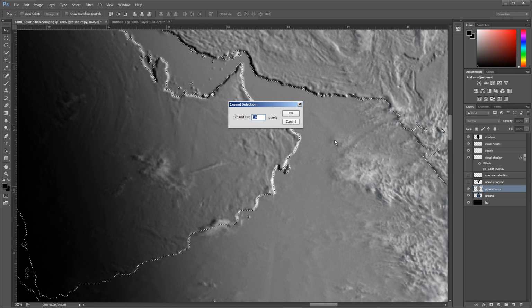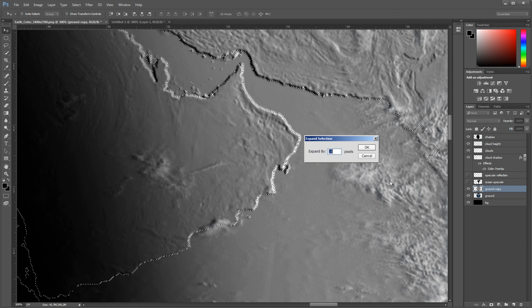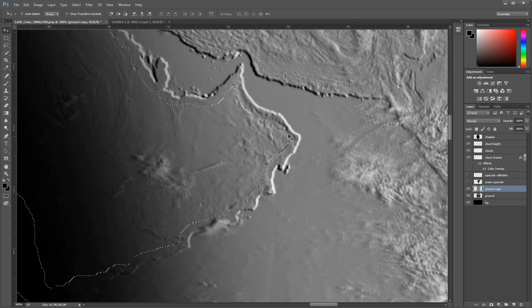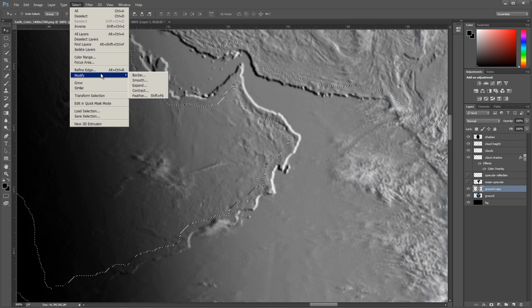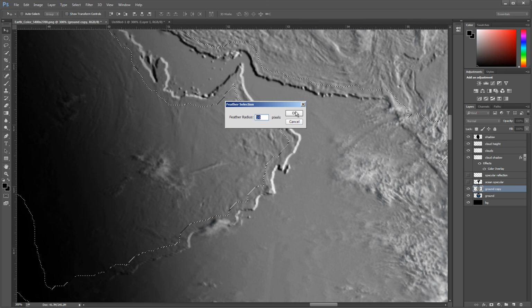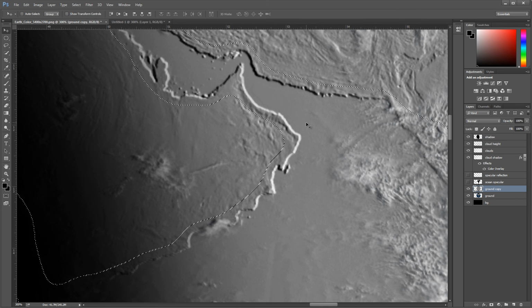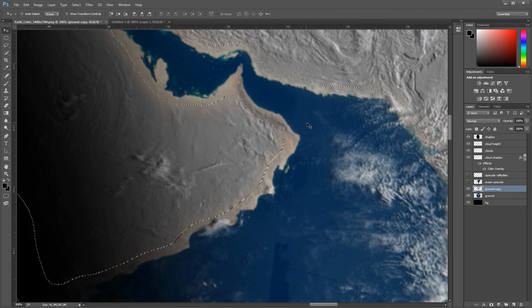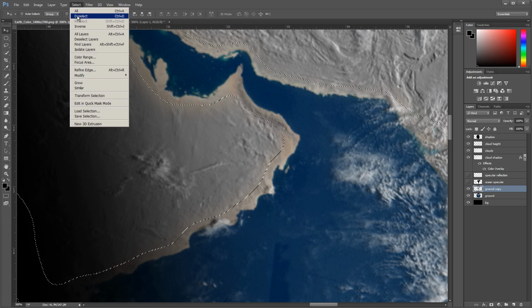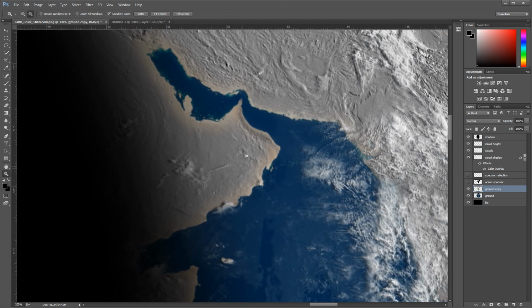Now we want to expand, remember, because the ocean is what's selected, not the continents. So we're going to expand. You can do 5 to 10 pixels. I'm going to do 10 just to be safe. And now we've got that selection inside. So let's go to select, modify, feather, and I'm going to feather it 10 as well. Now I'm going to hit delete and deselect. Let's zoom back out and look at what we've got.